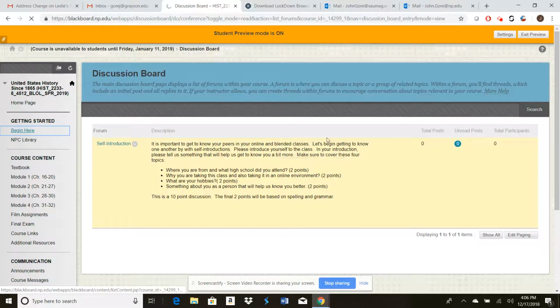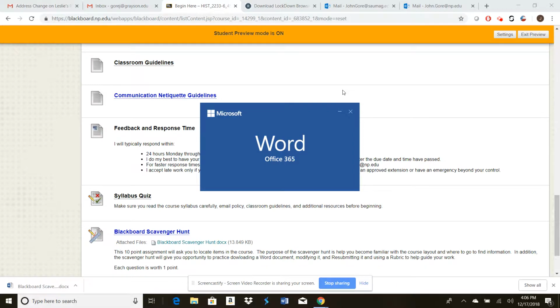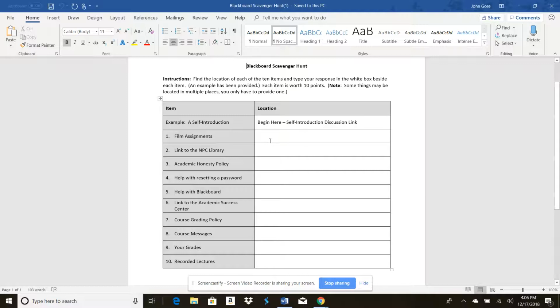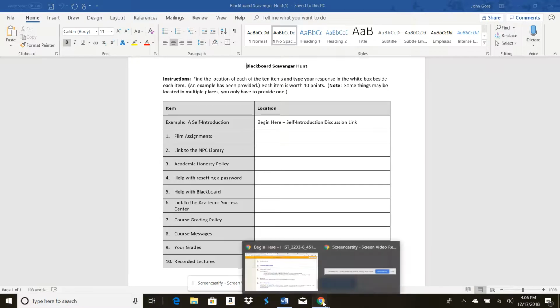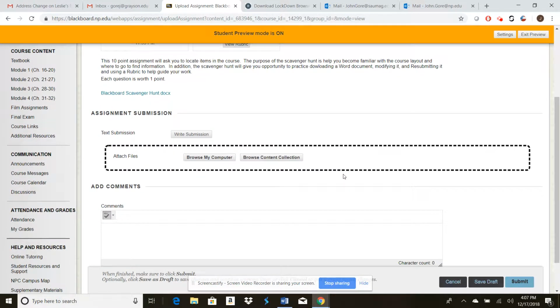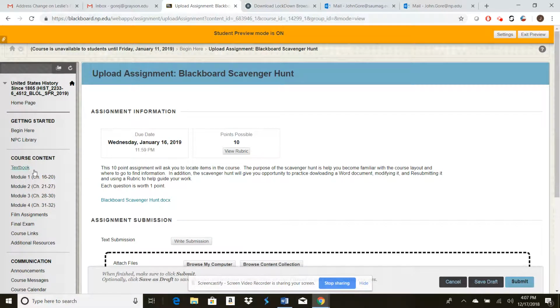I do want to show you the Blackboard scavenger hunt real quick. What you're going to do is download this file, and on the left-hand column, it has all these different things in the course. In the right-hand column, you just type up where you're going to find each of those things. You save it, and then go back here and click on this link. On the next page, you'll see where you can upload it. You select your file, upload it, and click submit. So that's your three introductory assignments.